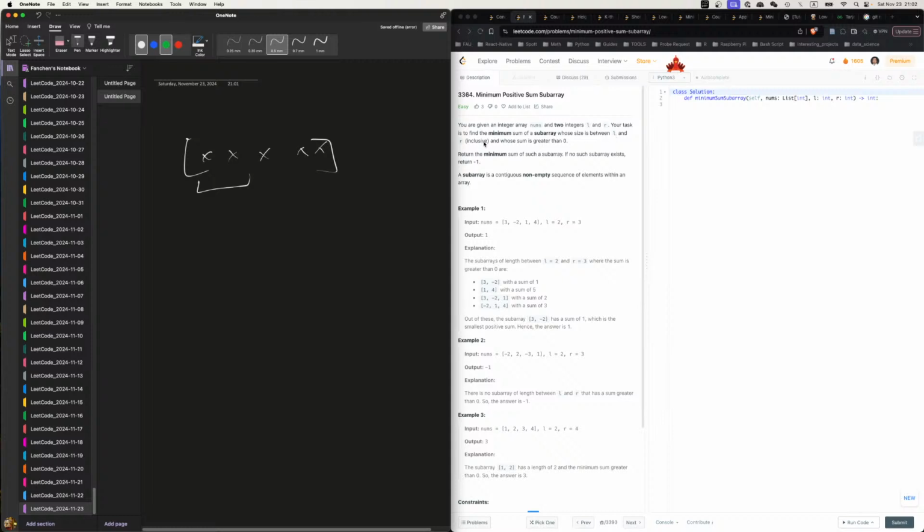You want to find out the minimum sum of a subarray whose size is between these bounds and whose sum is greater than 0. Let me think. Greater than 0. Maybe a prefix sum will be more helpful in this case, right? If I do a prefix sum, okay?